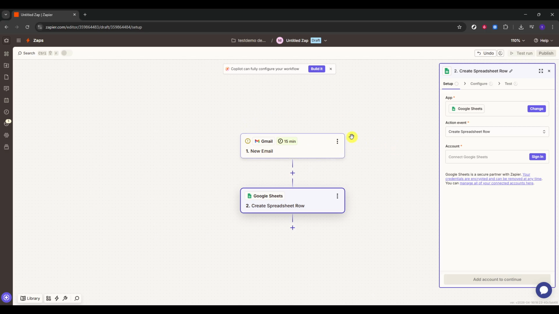Keep the sheet simple. Avoid merged cells, hidden rows, or changing column names after you map them. That stability ensures each new email lands in the correct place.